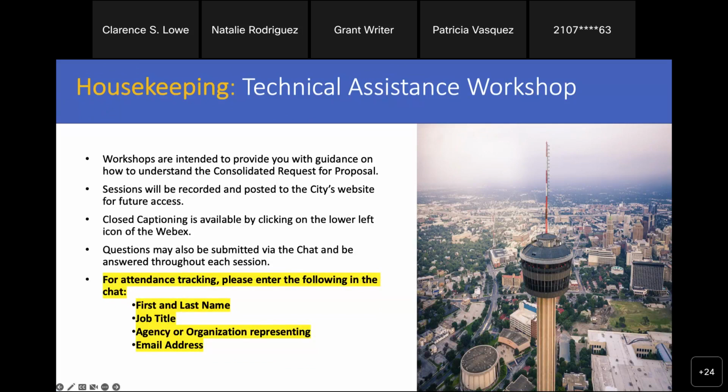As I said, these workshops are intended to provide you with the guidance on how to understand and navigate the consolidated request for proposal. Sessions will be recorded and posted to the city's website for future access. Closed captioning is available by clicking on the lower left-hand icon for the WebEx. Questions may also be submitted by those of you online via the chat and be answered throughout each session. I'll take hopefully strategic breaks and allow folks both internally and online to ask questions. Hopefully we can get those answered in-house in real time. If not, we'll be presenting those questions to the city for future reference and answering.